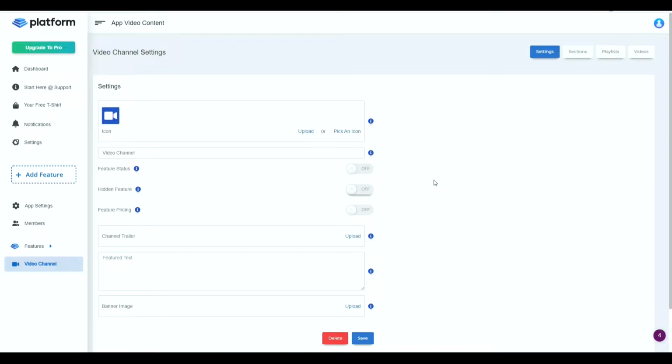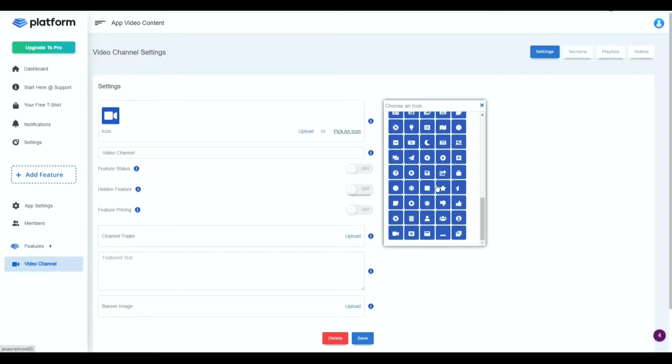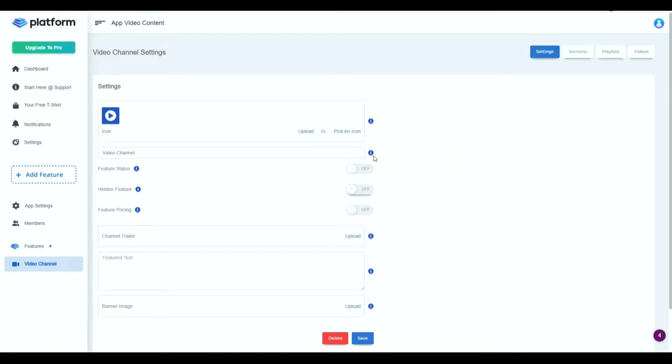Now, once we're here, the first thing we're going to do is check out the icon. If you are satisfied with that icon, feel free to keep it. Or if you want to pick a different icon, you can, which I think I am going to do right now. It's a little bit more appropriate. But if you have a fully customized icon yourself, feel free to upload your own icon as well. The next one is the video channel name. Now that is just a generic default name when it comes to the video channel. So make sure you are creative with yours.